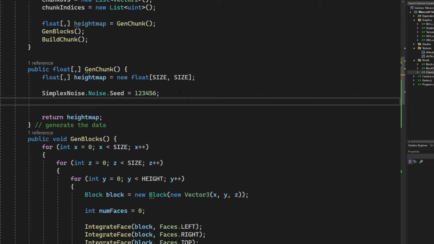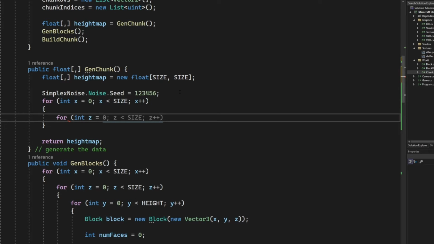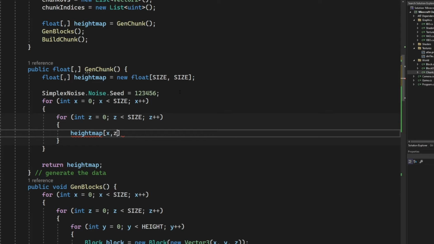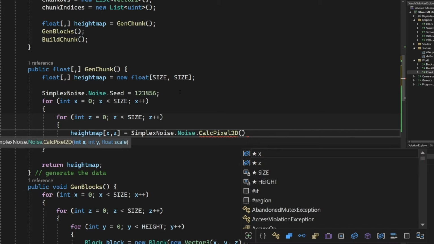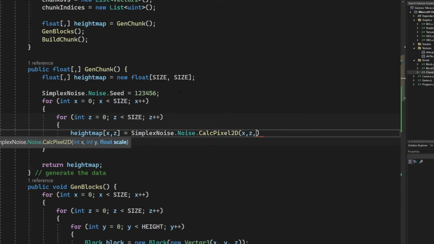And now we'll loop over every value inside of our height map. Since we're looping over the X and the Z positions, we'll use for loops: for int X equals 0, X is less than size, X plus plus, for int Z equals 0, Z is less than size, Z plus plus. Then we'll do height map at X comma Z equals SimplexNoise.Noise.CalcPixel2D. This takes in 3 arguments: the X position, the Y position, or in our case the Z position, and then the scale. We want the scale to be really small, so we'll do 0.01F, because it's a float. And that's all we need.